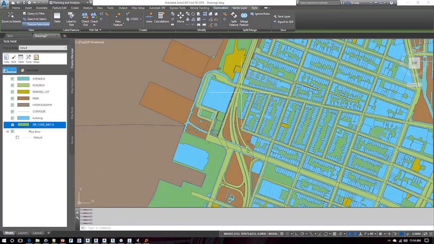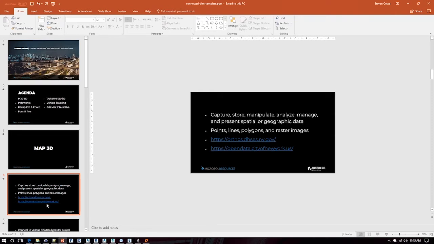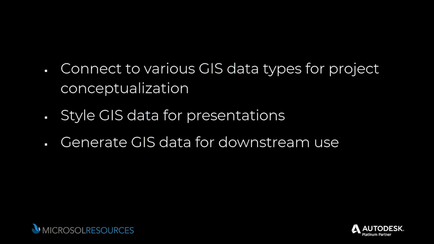So I'm going to focus in on an area specifically that I'll use throughout the project as part of an area of focus or an area of interest. And one of the things that I wanted to bring up in the PowerPoint slide is why would you use a product like Map 3D or Civil 3D with its GIS functionality? Well, for one, you can connect to various GIS data types for project conceptualization. As you saw me very easily and quickly do, I brought in all this free data. It's at my disposal. I can use it in any which way I want.